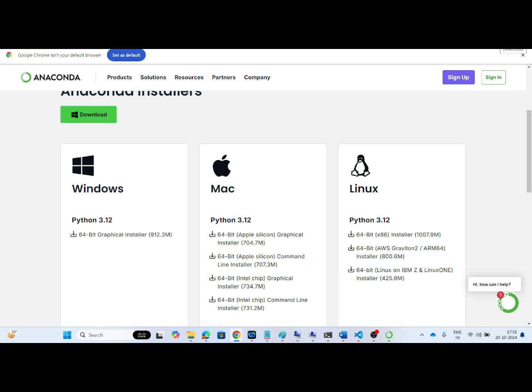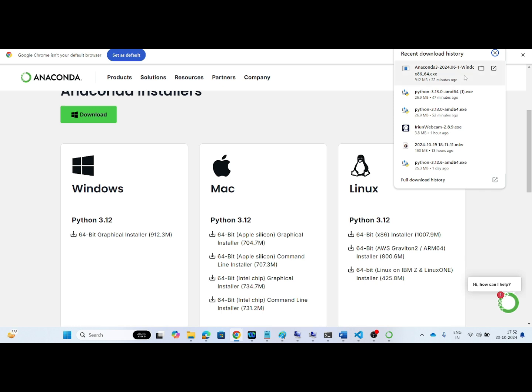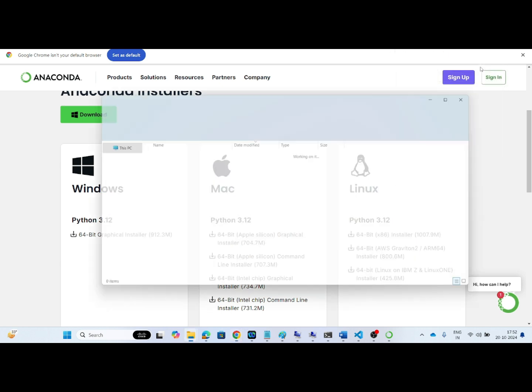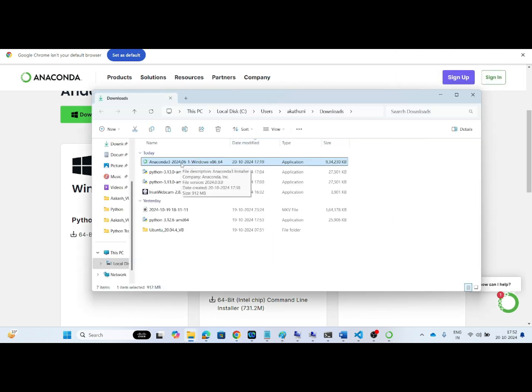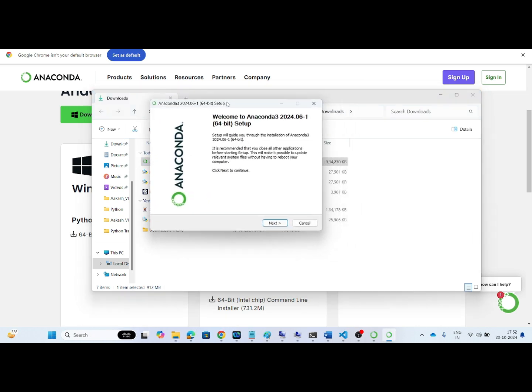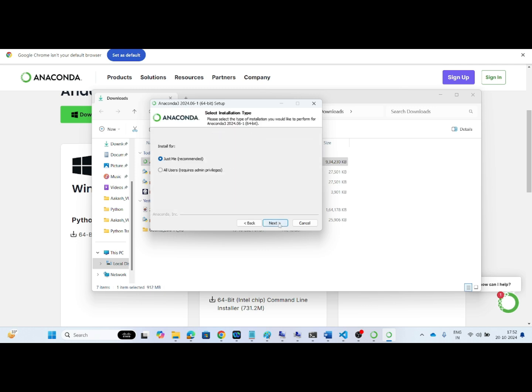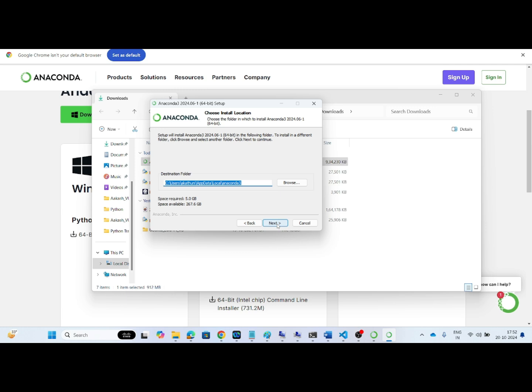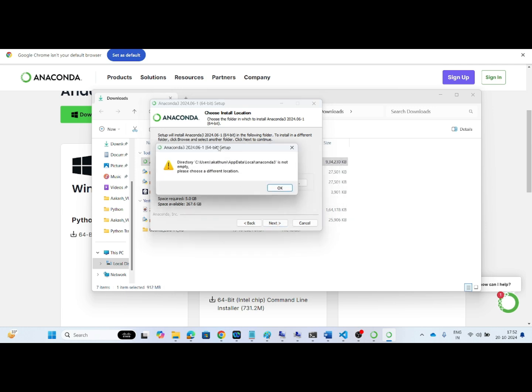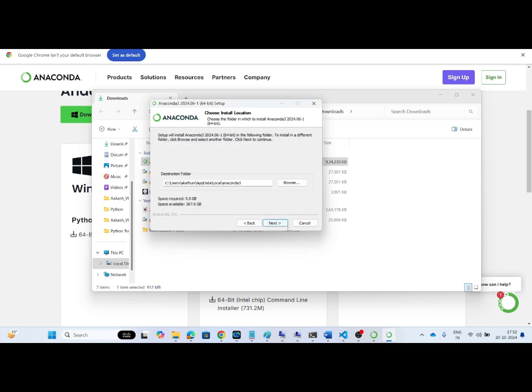In order to save time, I downloaded it just before the session. If I go to where it is downloaded, here it is. In order to install it, you can double click on it. This is the Anaconda setup that will open. You can click on Next, click on I Agree, click on Just Me, then Next. You can see the path where you want to install. Anaconda is already installed in my path, so that's why it is giving me this message, but in your case, it will not give this message. You can click OK, do Next, and then perform the install.